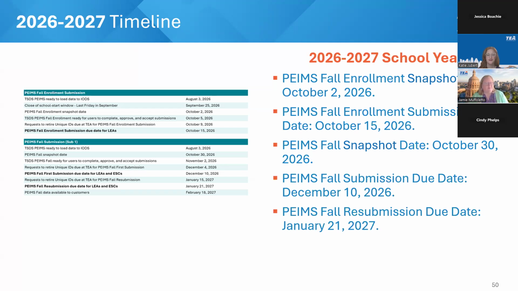But the PEIMS fall submission will still be your accountability submission. It's just missing that graduate information. You're still going to have your EcoDis. You're still going to have what makes a campus look like a campus. So PEIMS fall submission is still going to be important. It's just going to shift in what we're going to be looking at. I'm going to pass it back over to Katie, who can close us out, and I'll hop back on the Q&A and see if I can answer some more questions.